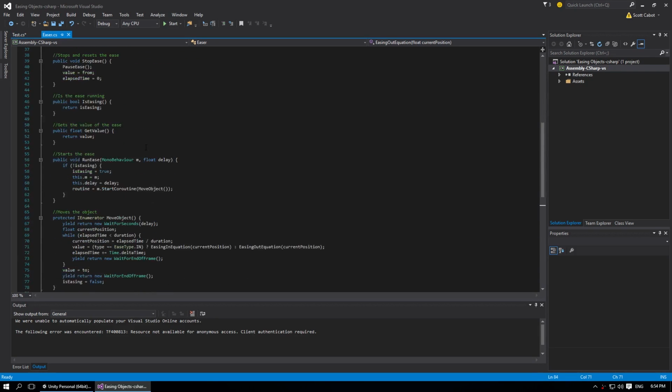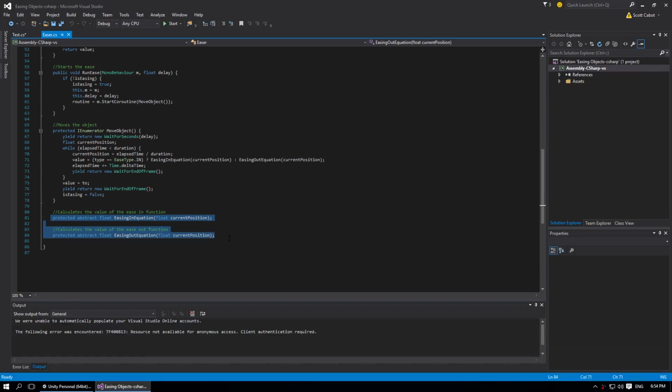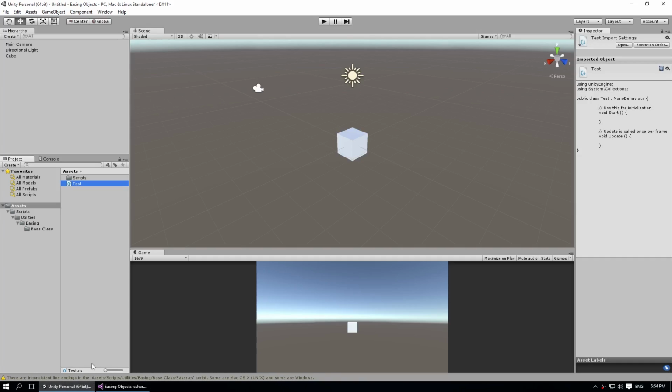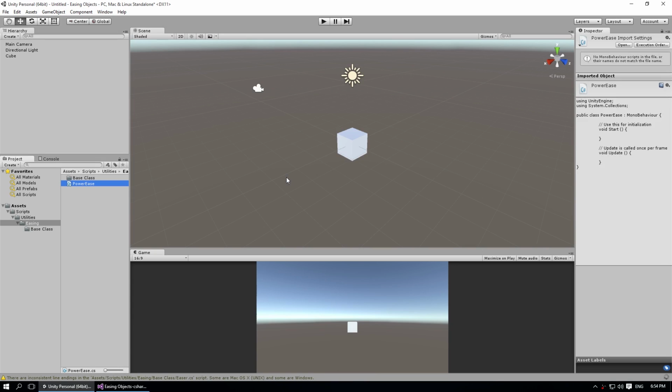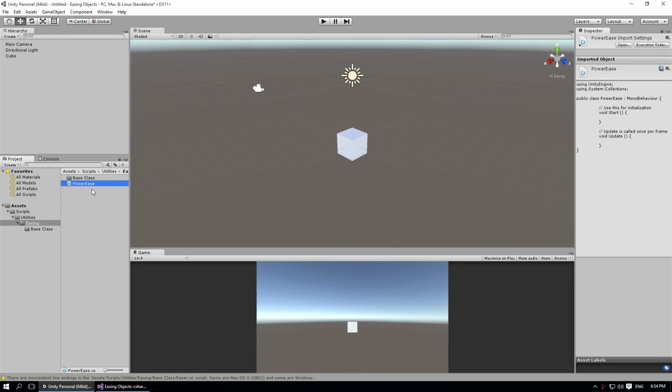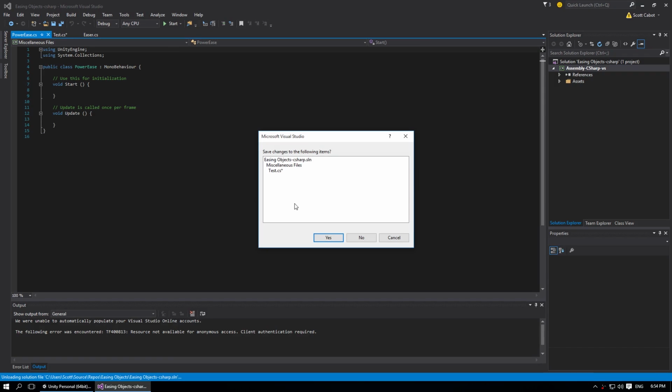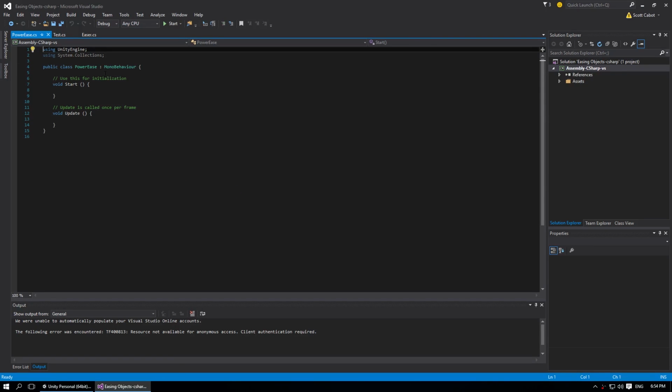Now you'll see here, my easer has two abstract methods. I have to implement these in a child class for me to be able to use it. So what I'm going to do is go back into my easing library folder here. I'm going to create a new C# script, and I'm going to call it power ease. So power ease is a type of easer. So I'm going to make this have some functionality now. The first thing you'll note is that a power ease is not a mono behavior. It's an easer.